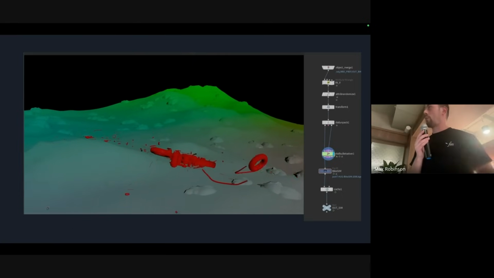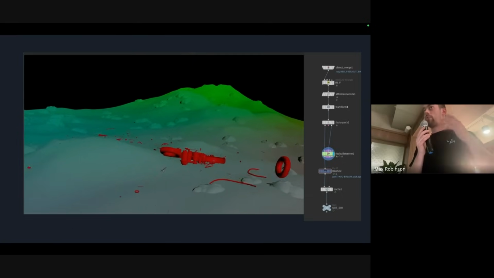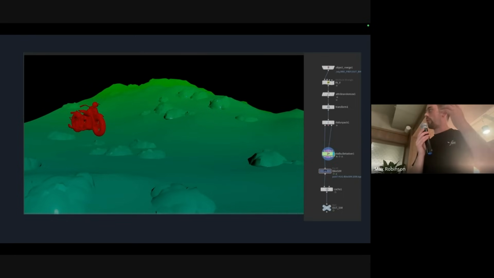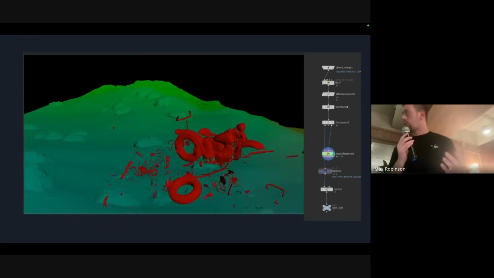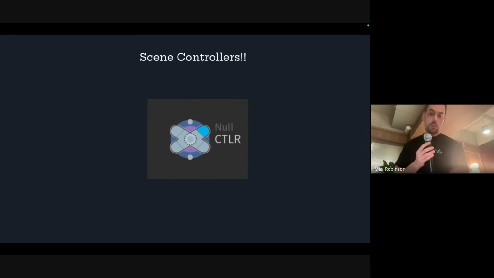This will allow you to focus more on the creative rather than trying to keep track of your scene, trying to manage everything all at once. Break it down into what you can do one at a time.